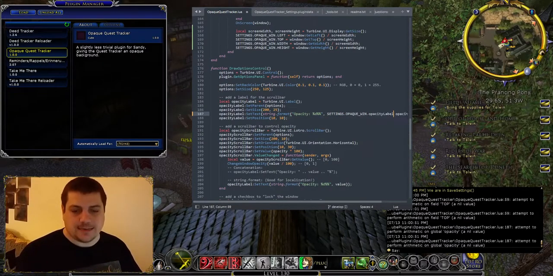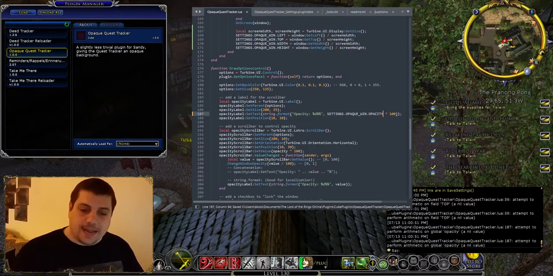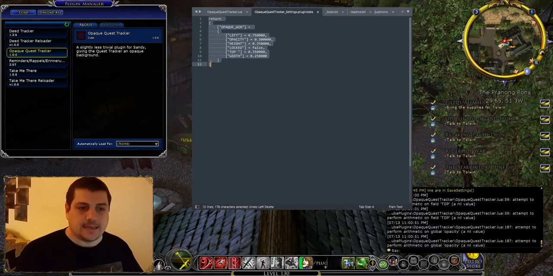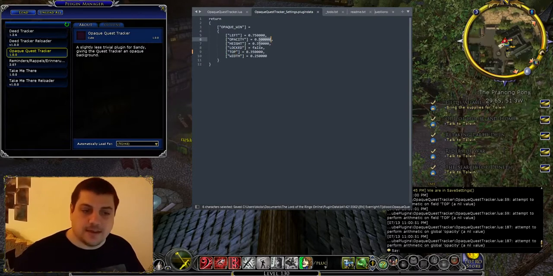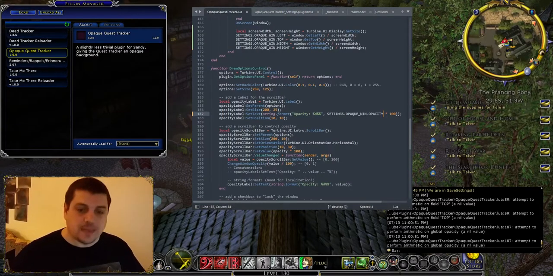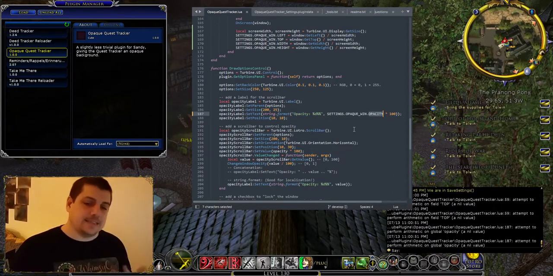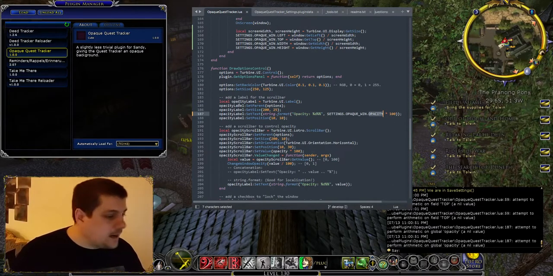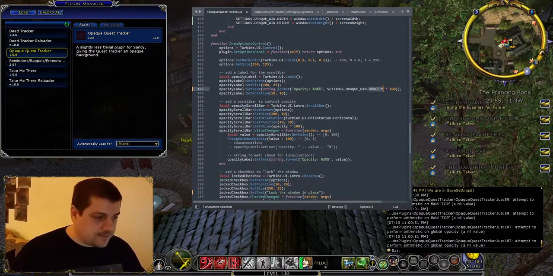settings.opacewin.opacity. Nope. There we go. Now, in the settings, it is still stored as that decimal value. We can see here the opacity of 50% was stored as 0.5. So we're going to go ahead and still scale it up because it's still in that same decimal format. All right, what do we have?